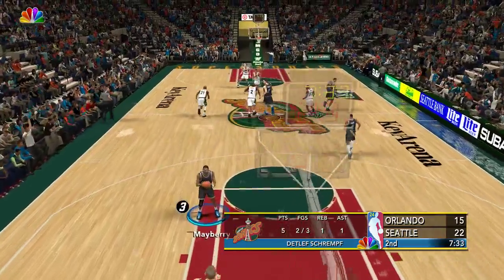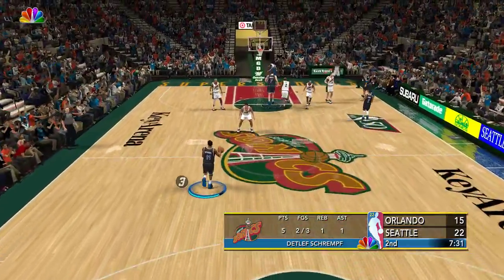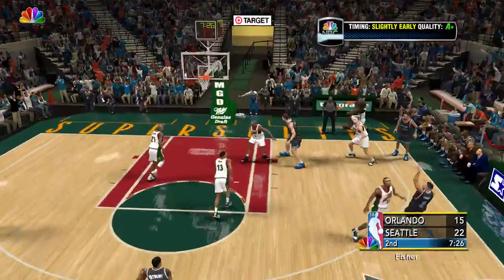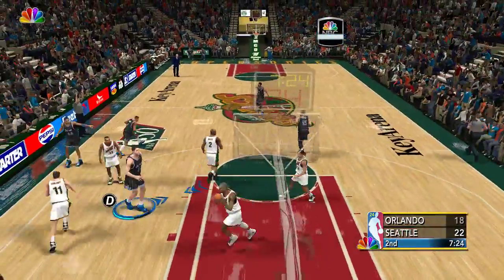Got the first basket of the second quarter for Seattle. The Magic trail by 7. By the way, Johnson, thanks for the host. Appreciate it. From downtown. There we go.